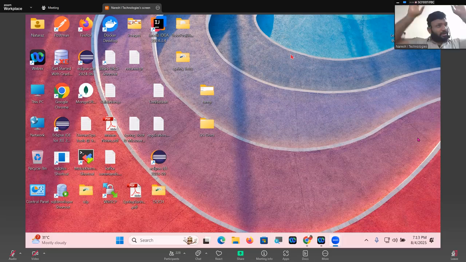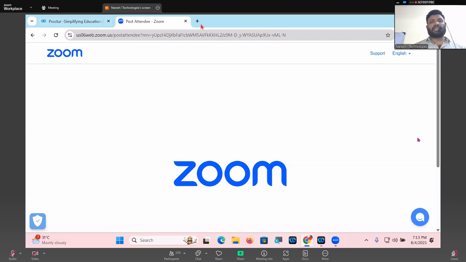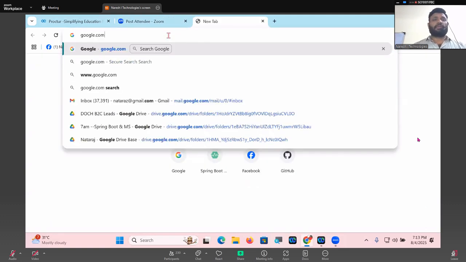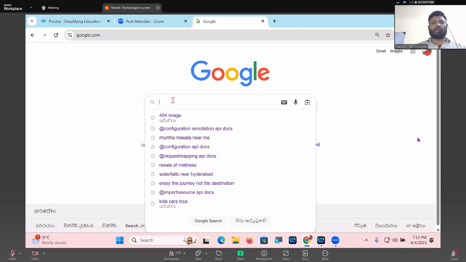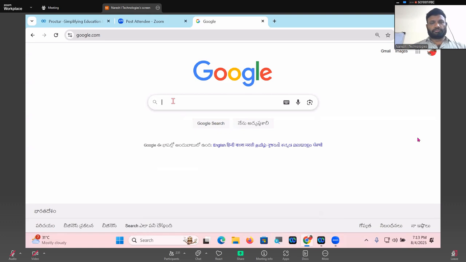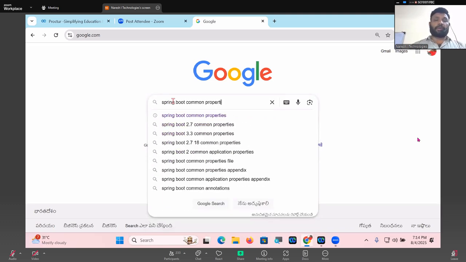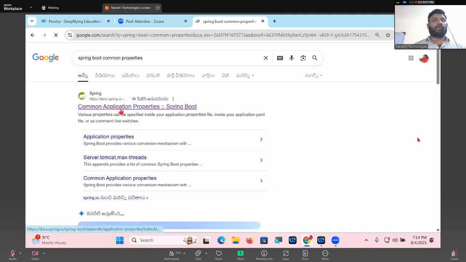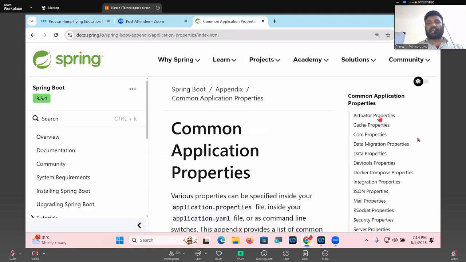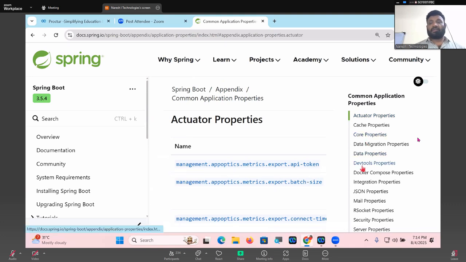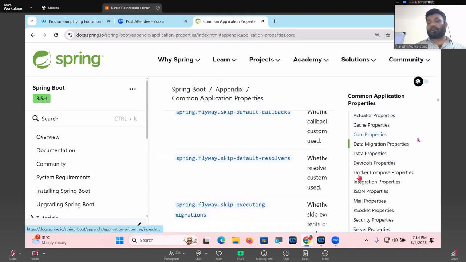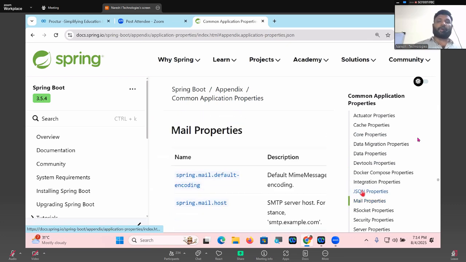There are websites giving all the possible keys in a Spring Boot project. What are those? Just type in google.com, Spring Boot common properties. A big website is there. Category-wise properties are there: DevTools properties, core properties, mail properties, JSON properties.